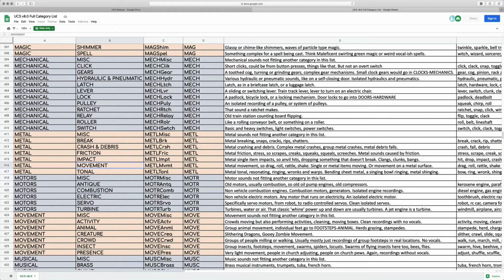Movement would include things like dragging and rolling and rattling and shaking, things like that. And tonal, which exists for some of the categories, not all, would be like rings and shings and big, long tonal aspects of that. So this is how we've broken down basically materials. And I think it's a good solution to keep it from becoming unwieldily large.